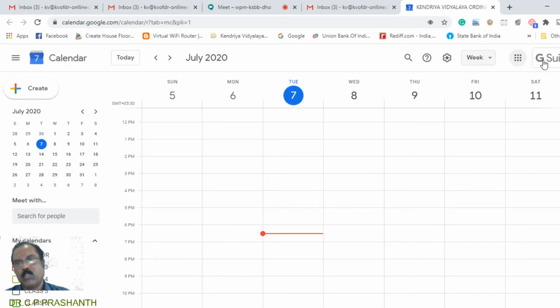You can see G Suite, KV. If you're able to read it, it is kv@kvofdronlineclasses.co.in. This is our new Gmail ID. The password will be provided to each one of you, and you'll be able to log in. So when you come to the calendar, this is what you will be able to see.